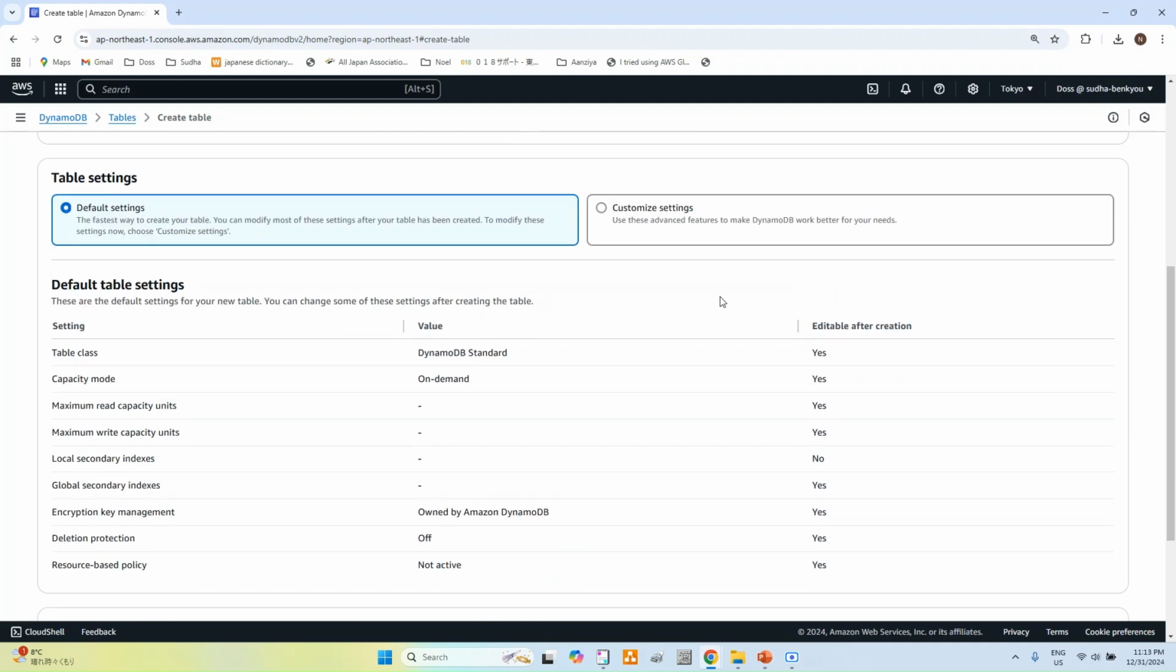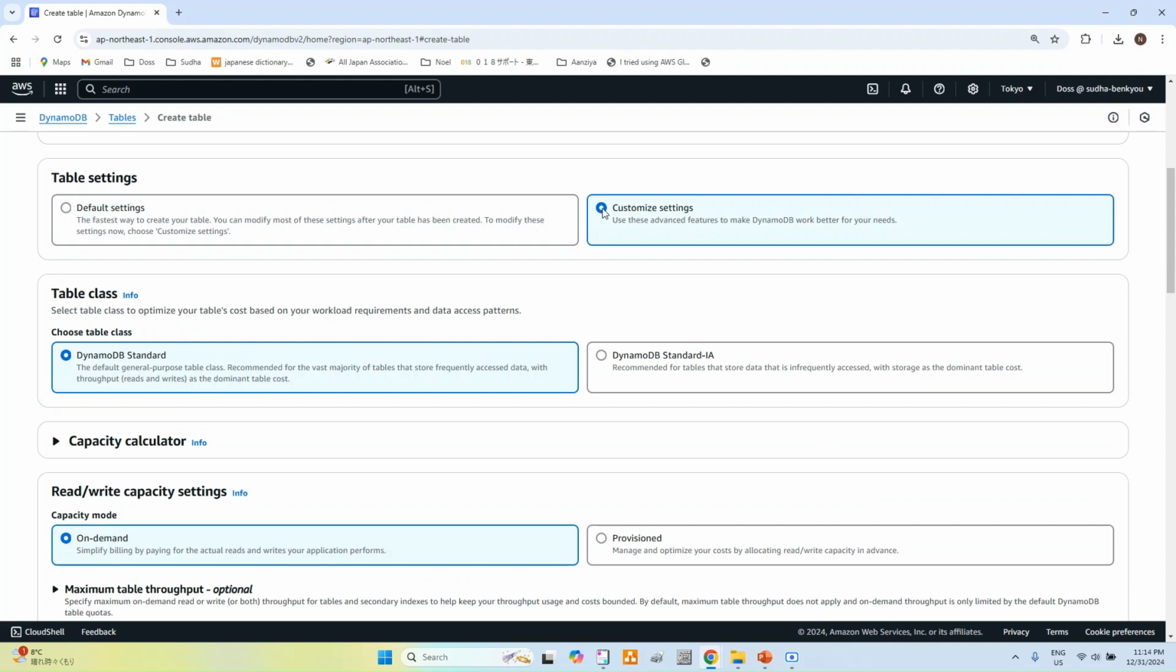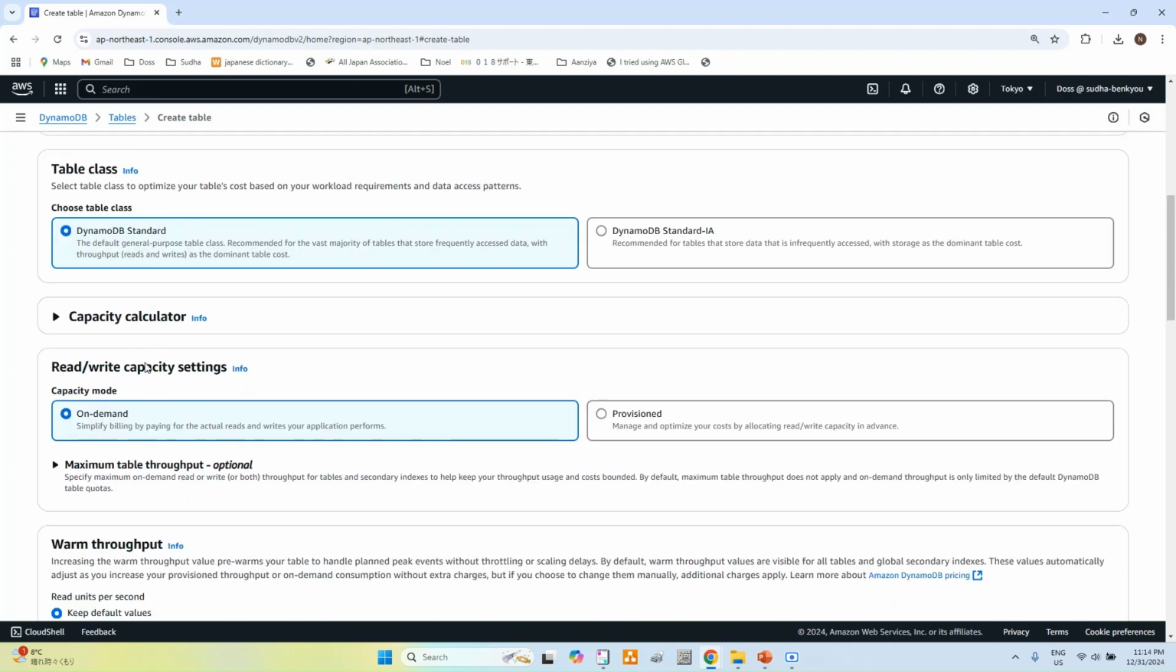Next, for the table settings, we can have the default settings or customized settings. I will go for the customized settings so that we will learn something more. Here is the DynamoDB table class, whether you want a Standard one or Standard-IA. If you want to store mostly infrequently accessed data, you can go for Standard-IA, and for normal operations, you can select DynamoDB Standard. So I will go for DynamoDB Standard.